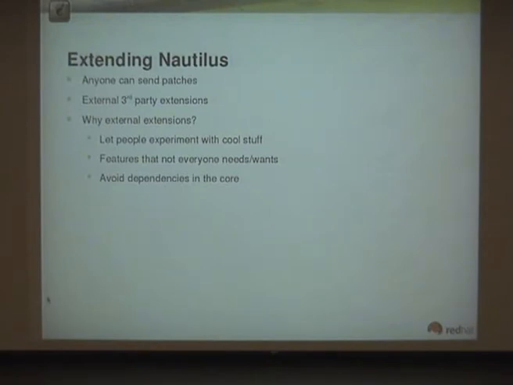So I want to talk a bit about extending Nautilus. I mean, anybody can hack Nautilus and send me a patch. You might take it or maybe not. But what I'm more interested in is external third-party extensions, meaning something that's not shipped in the core Nautilus part. This is interesting because it lets people experiment with stuff that people might not be ready for yet. I might like it, but everybody might not want it.